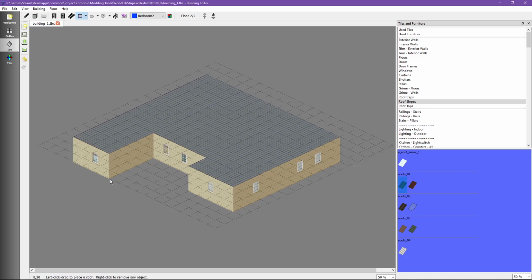Don't forget to save, and that's going to be my very, very quick tutorial on how to make a building. Good luck!